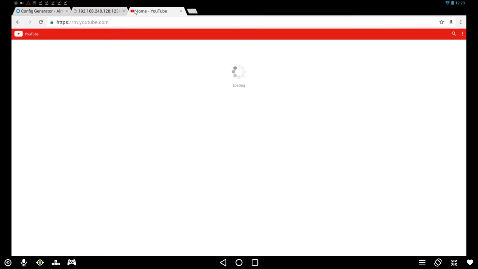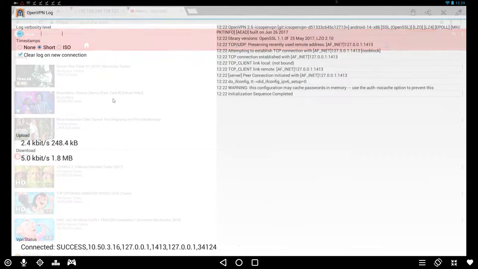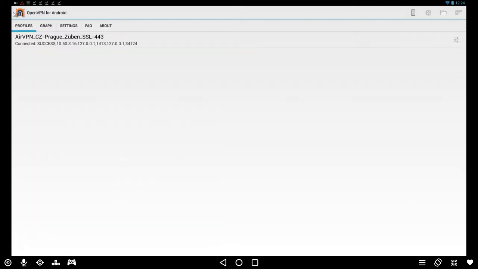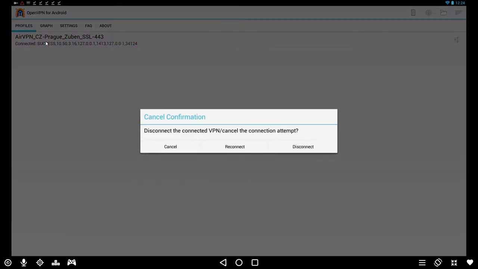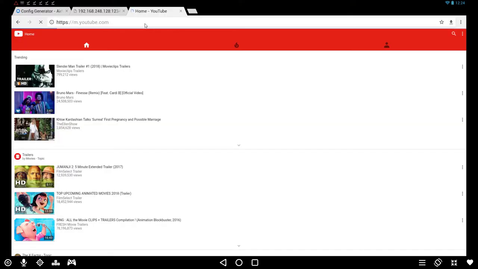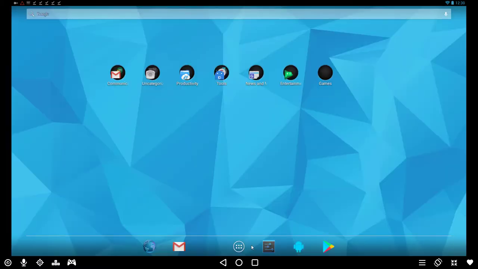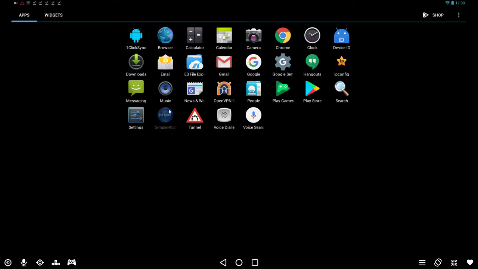You are now able to use websites like YouTube and Facebook. As soon as I disconnect from the VPN and the S-Tunnel, the connection to YouTube times out. All you have to do now to establish a connection is to start the S-Tunnel and then start the OpenVPN connection. Please always start the S-Tunnel first.